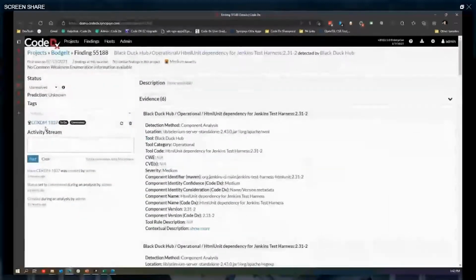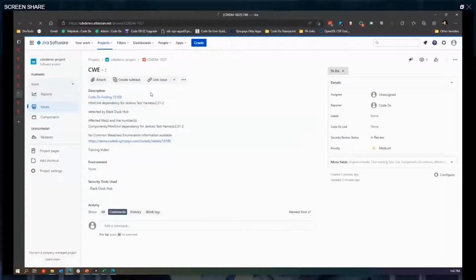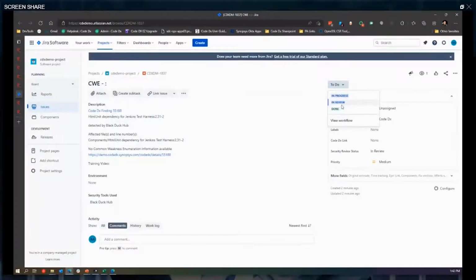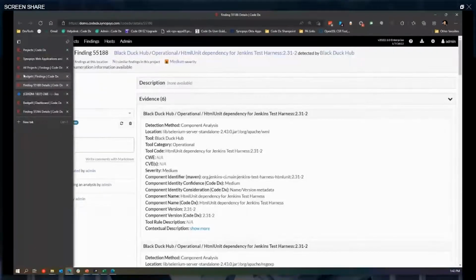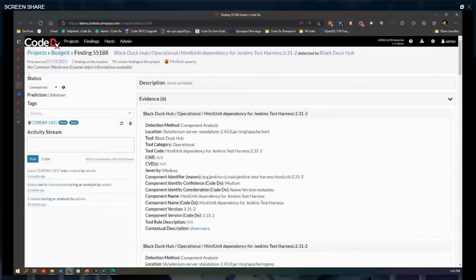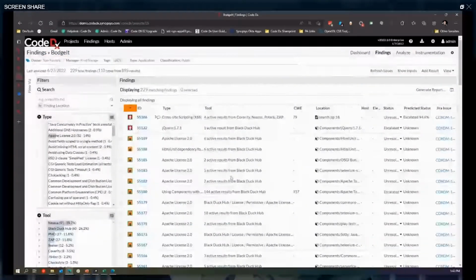So if I go into this particular ticket within Jira, we can see my Jira instance has it marked as to do. If I go and update to done, for example, I can refresh this and it'll be marked as done, right? So we can have that bidirectional status change within CodeDX. So different ways, again, to manage and track that data as we're moving along the development pipeline.